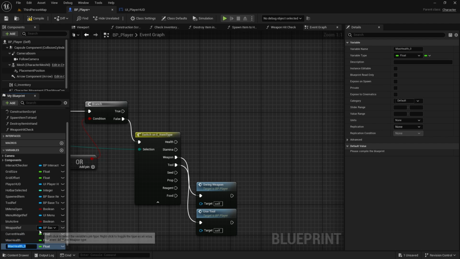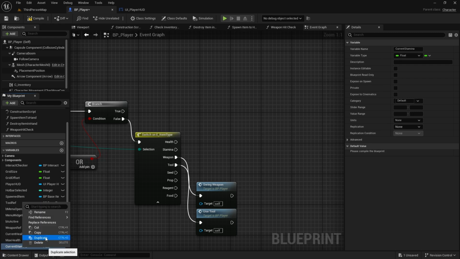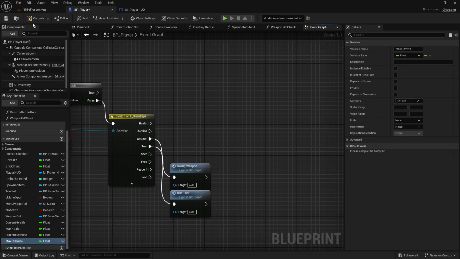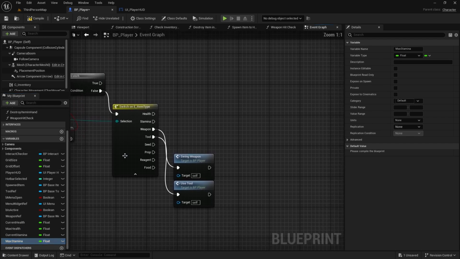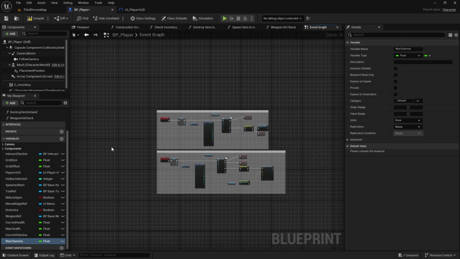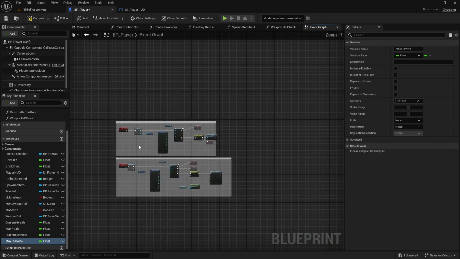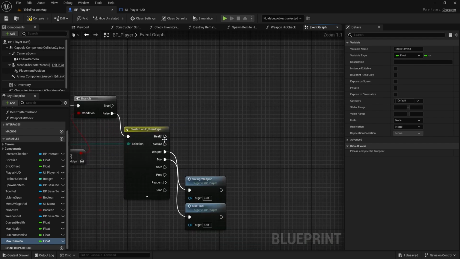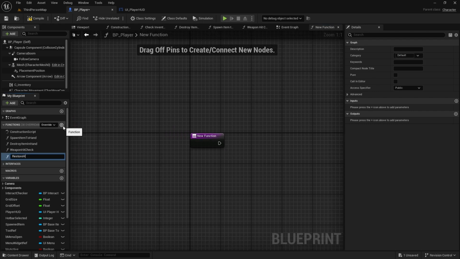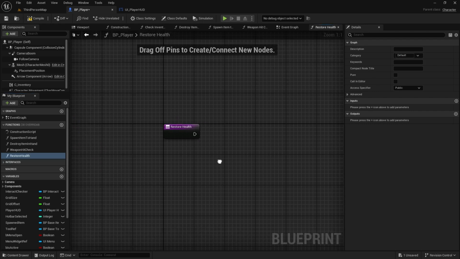And while we're here, let's duplicate that for our current stamina. And then one more for our max stamina. So the way we could do this, instead of having it all out here like these are, which we actually can't because of the montages, we'll put these into functions. So let's add a function called restore health.